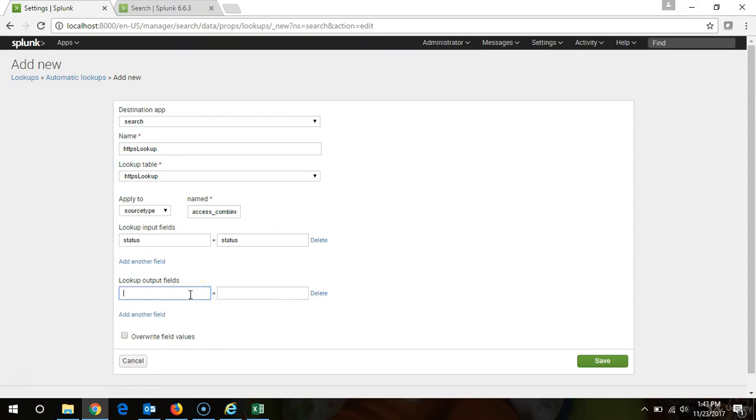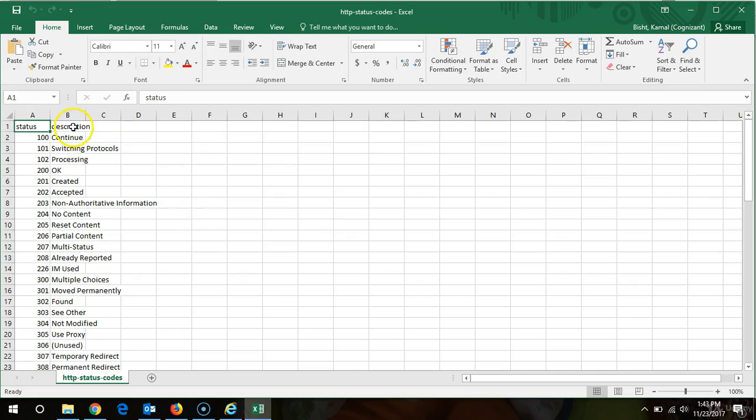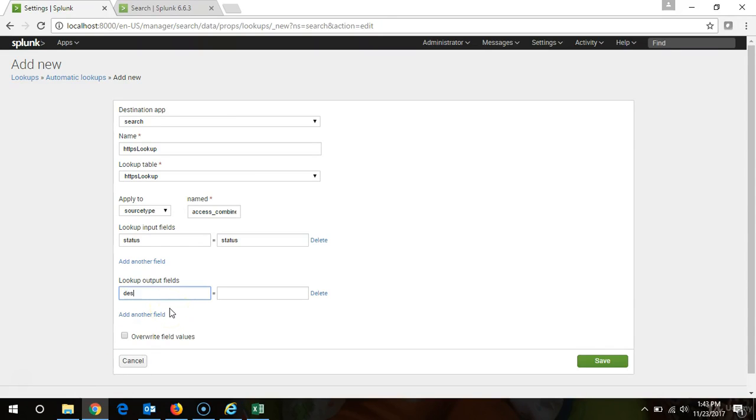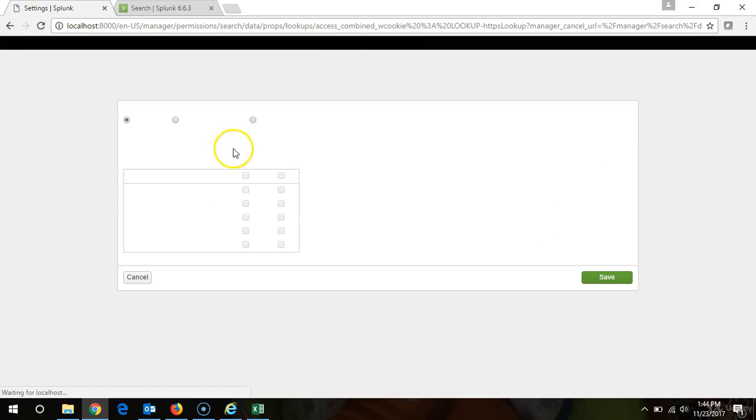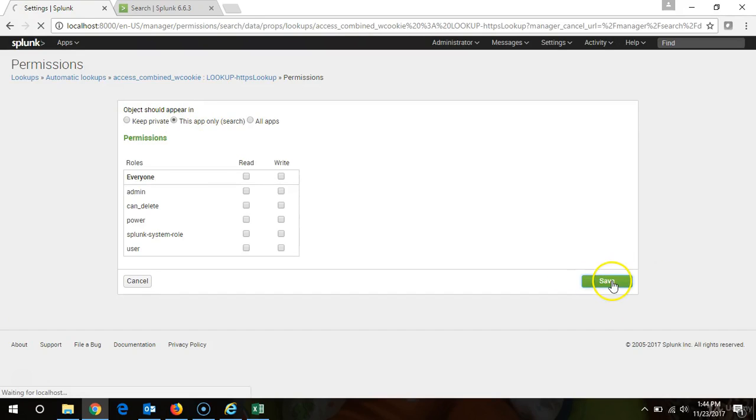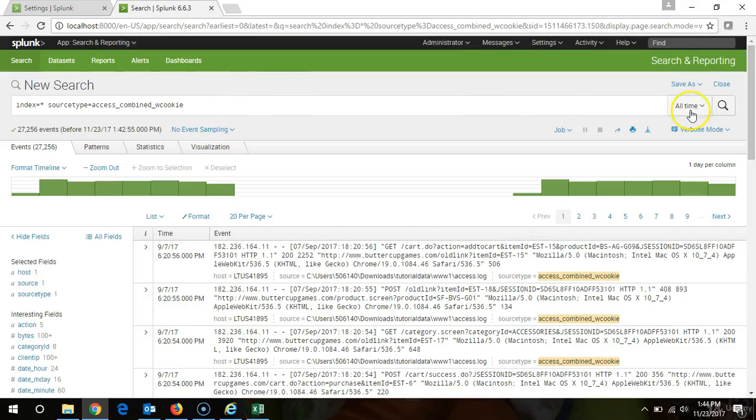And the lookup output field in the lookup table is description. So right here, description, and here you can write Description with a capital D. So this field will be added in your events, and save. Change permission and share this app only, save. Now run this search again.